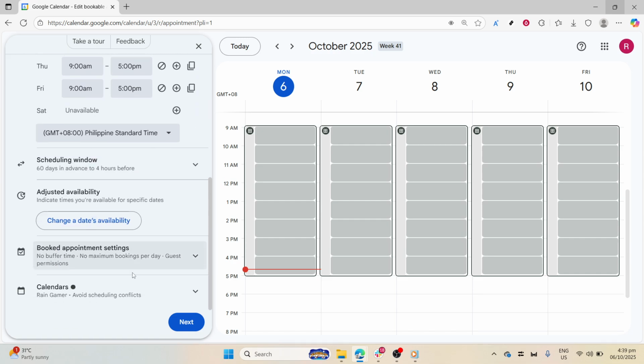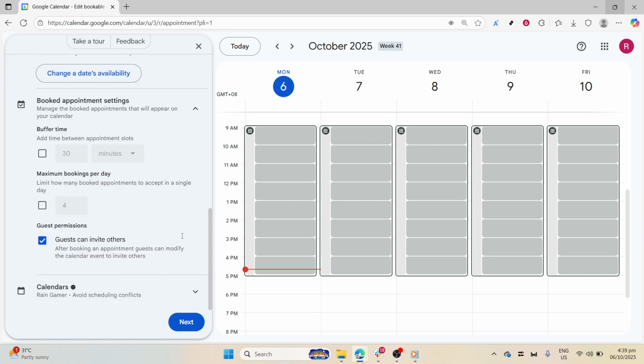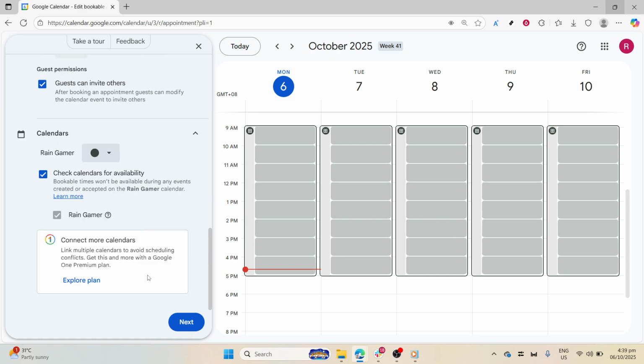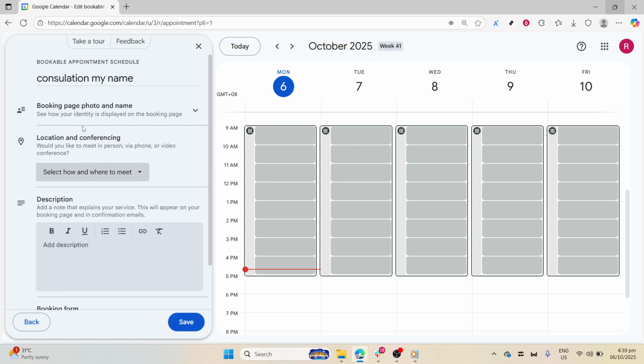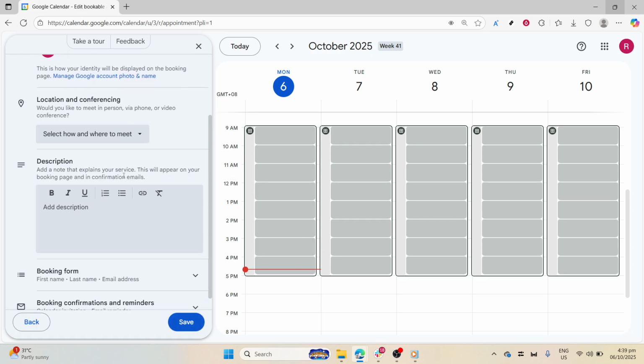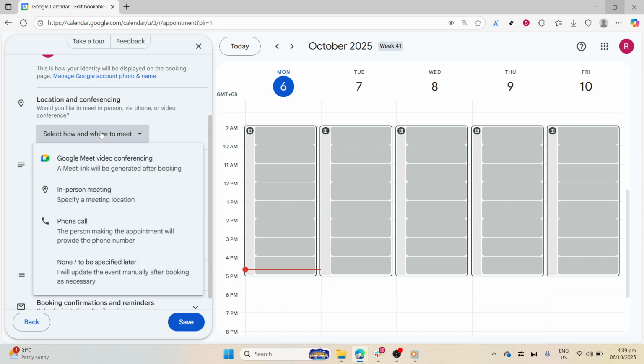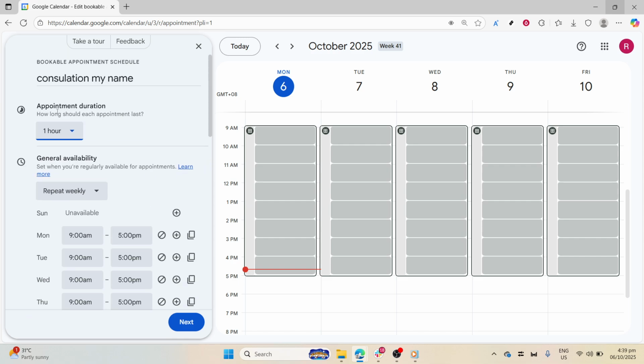Once the basics are set, determine when you're available. Choose specific dates and times that fit your schedule. Google allows you to add different slots to give people a range of options. Next, consider the appointment's duration. Do you want each meeting to be 15 minutes, 30 minutes, or perhaps an hour? Choose what works best for your needs.